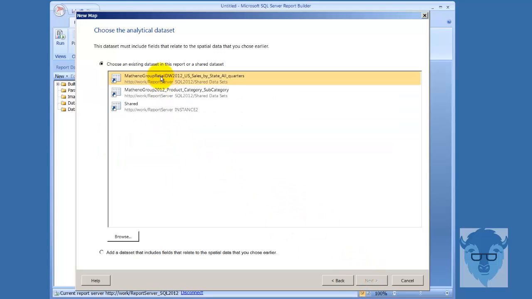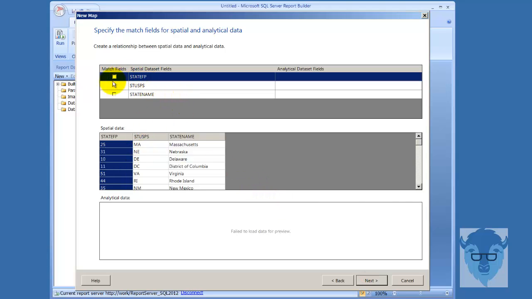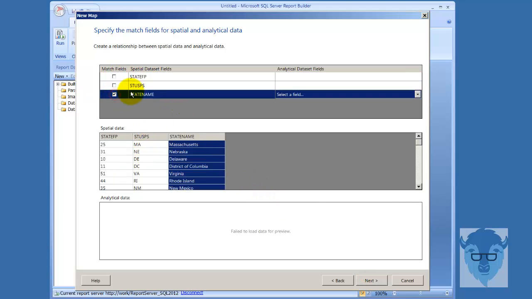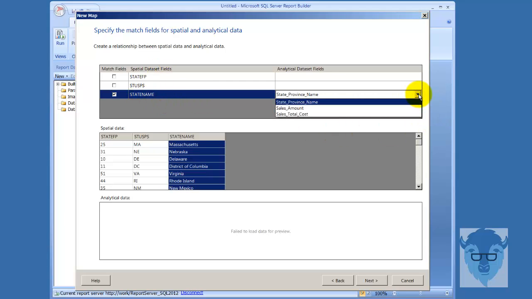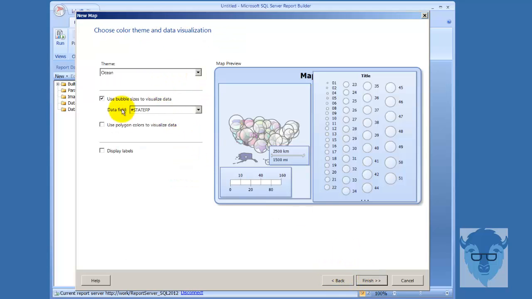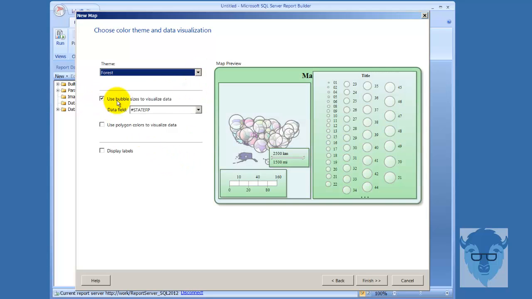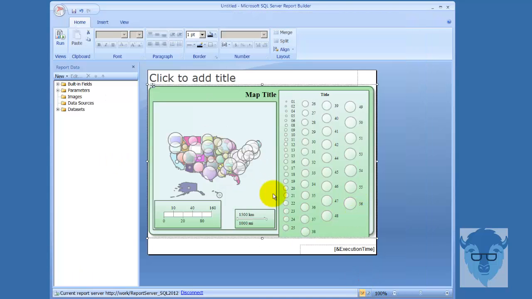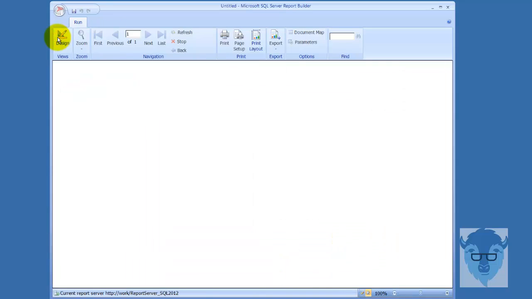All right, and this time I'm going to use this Mathino Group Retail Data Warehouse, and I'm going to select that, and we'll come down here. I'm going to select state name as the spatial data set, and we're going to say that lines up to state province name, which is what it is back in SQL. Go down there next, and again, the theme really just doesn't matter down here. Let's just go forest, etc. Use bubble sizes to visualize, and that's fine. We'll go finish. All right, and now we'll go run.